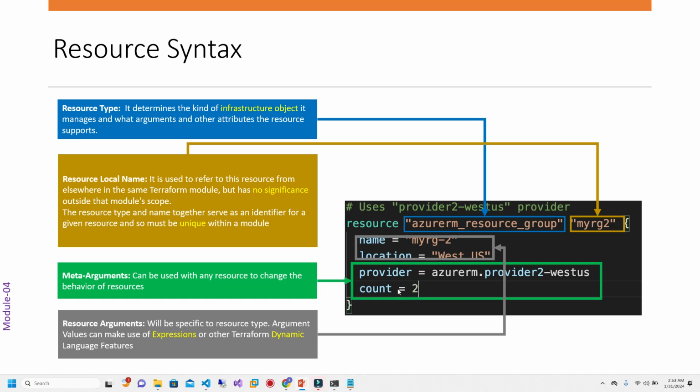By default it will create only one. Now, if I have to create 100 resource groups, how will I do it? I can just use the count meta argument. For count, just mention the number. Let's say in our case two, which means two resource groups will be created. Okay, this is the meta argument. So you are changing the behavior of your Terraform by defining the meta argument, in our case, the number two.